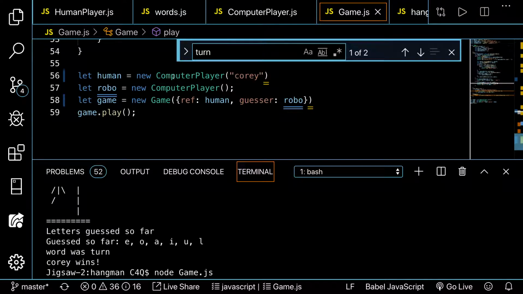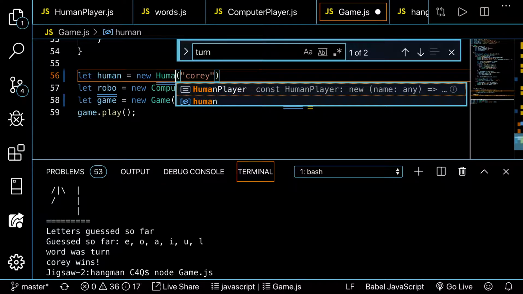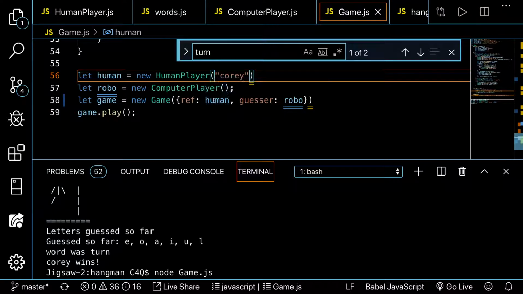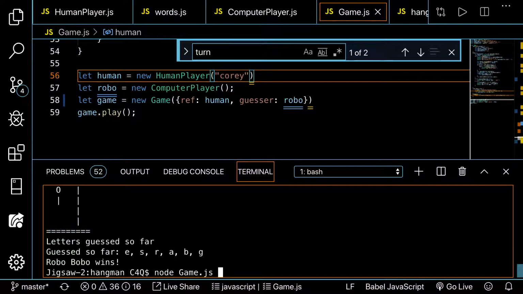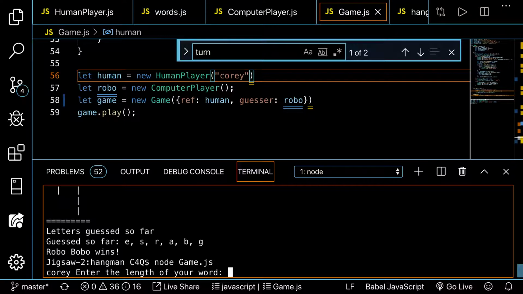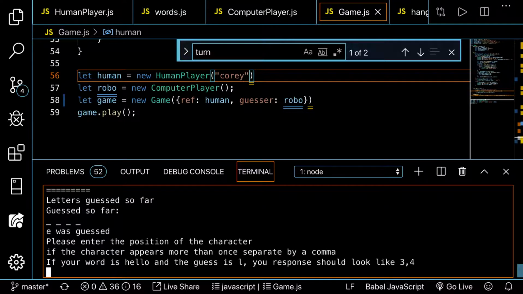All right, so let's just try something. Let's say human player. Okay, our word is turn. Okay, Corey, enter the length of your word. 4. E was a guess, so there's no E. O, no O. A, okay, no A, the vowels first. No I. So they do guess the vowels. It might just be too late because they've already missed 4 things. Now we say U. 1, 2.